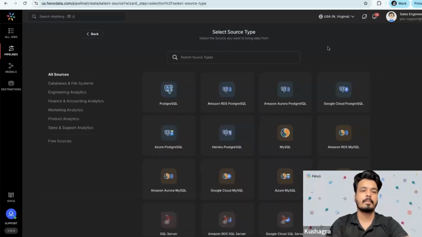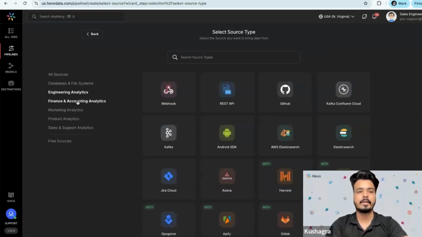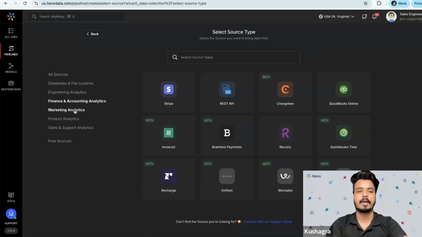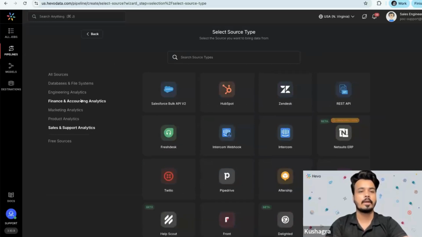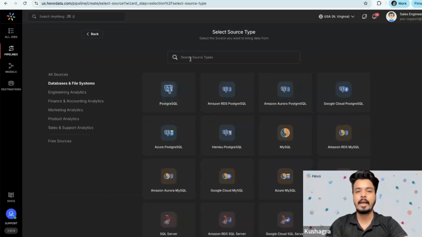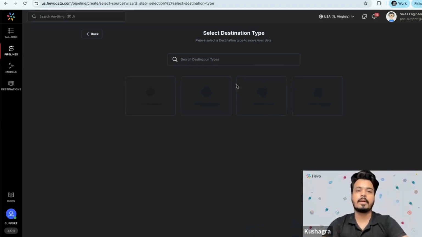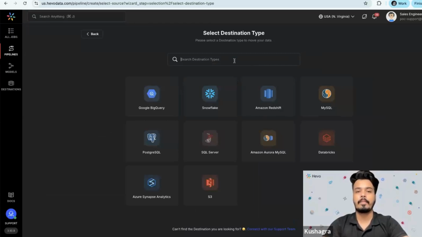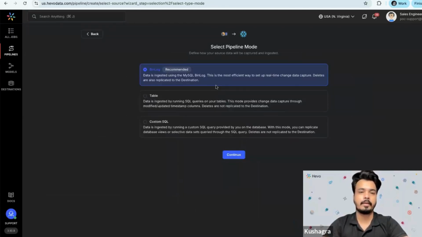As I click on the create pipeline button, I'm redirected to this directory, which is handling all the native connectors that we have, spread across the nature of their usage across different business verticals. So there are database and file systems, engineering and analytics-based sources, finance and accounting-based sources, marketing, product, sales and support, and so on and so forth. I'll be utilizing a database connector today. So let me just type in MySQL. Now, where do I want to load my data? Snowflake.